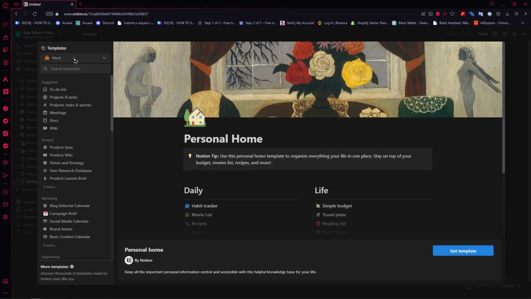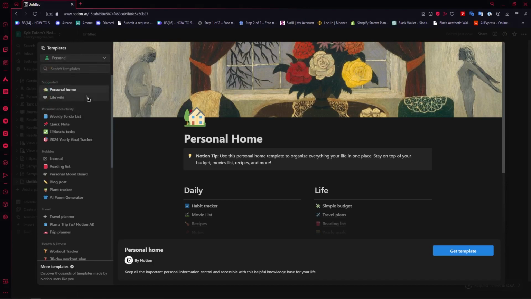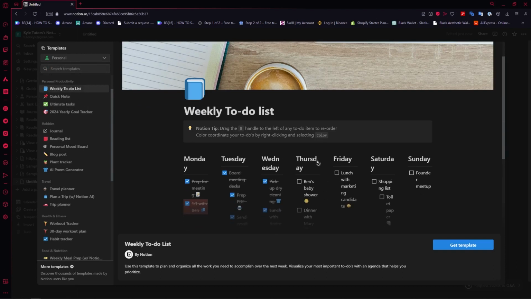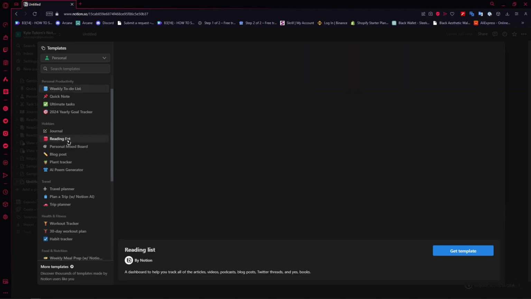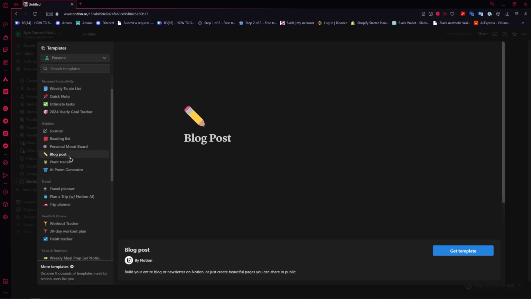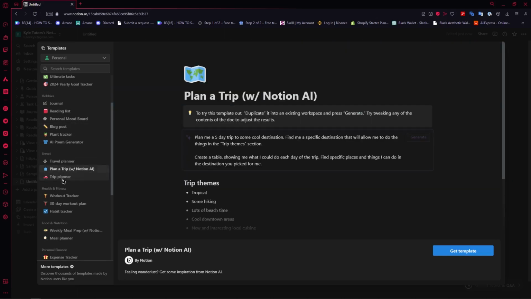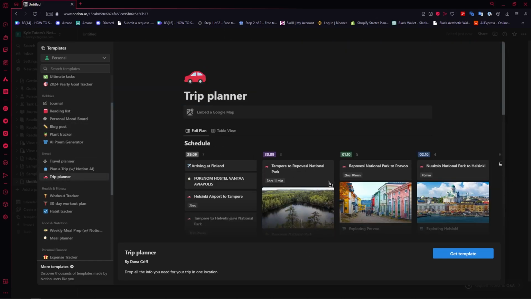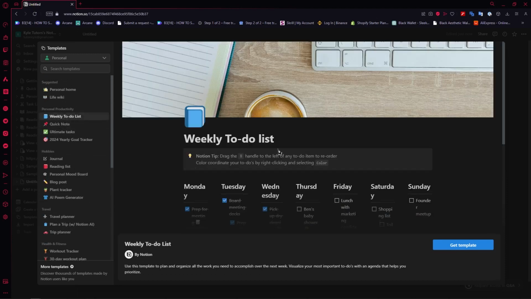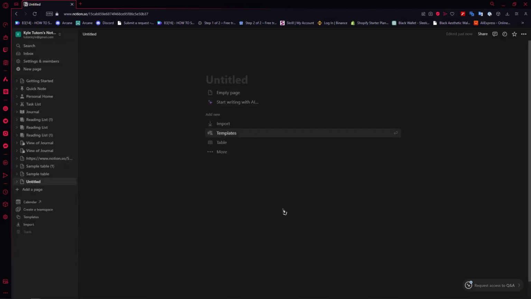So let's click on templates right here, and from here we will go into personal templates, and then I'm going to go for a weekly to-do list. This is what I personally like when I want to create a daily planner. But of course, you can also use other templates, depending on which one you like the most. For example, if you want to convert the trip planner into a daily planner, you can just do it just like so. But in my case, let's just go for the weekly to-do list. So we'll be clicking on get template.